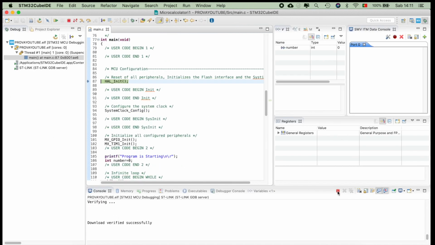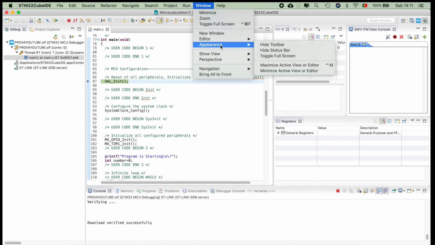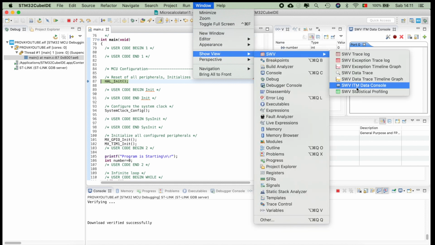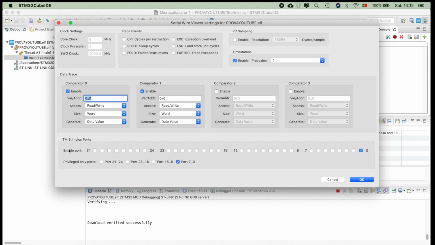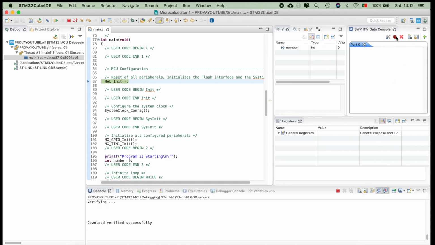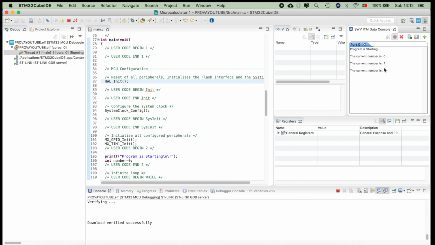The debugger will start and will program your board. After that, you will have to go to Window, Show View, Serial Wire Viewer, and click this one. If you click this, this window will open and you will have to go here and select, in the ITM stimulus ports, enable this port like this. Other than that, all the rest you can leave as it is. Click OK and start recording. This is really important, because if you don't press this, it will not print the results. Okay, after that we can resume the program, and as you can see, each second it prints a new number.